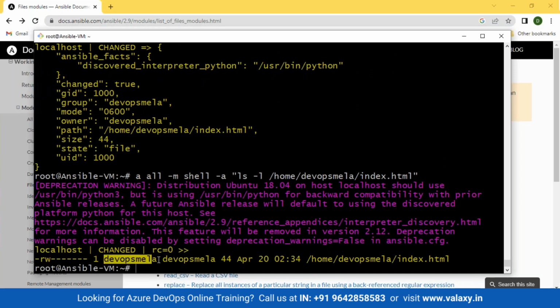You can also go and change the ownership and the group. If you want to change the ownership and the group, even that is possible. I don't have any other user, but let me see if I can change it to root. If you want to change this ownership and this group to root, even that is possible with the file module itself.